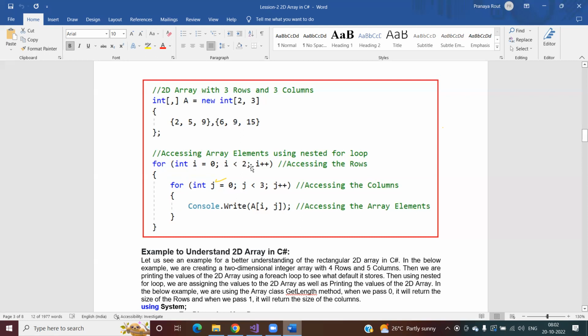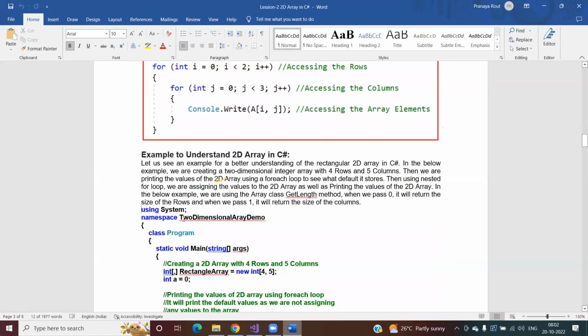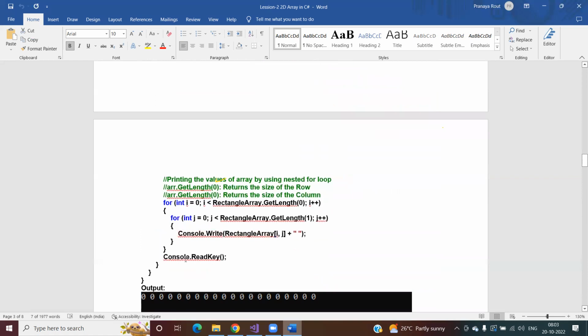The outer for loop will increase its i value by 1, its value becomes 1, and the condition is satisfied, so it will come inside. Now again j value becomes 0 and i value is 1. So 1, 0, then 1, 1, then 1, 2. Like this, it will execute, and you can access the array elements. Is that clear? How these two loops are working together to access all the array elements? Yes, sir. Clear. Right. Now let us see one example to understand this.